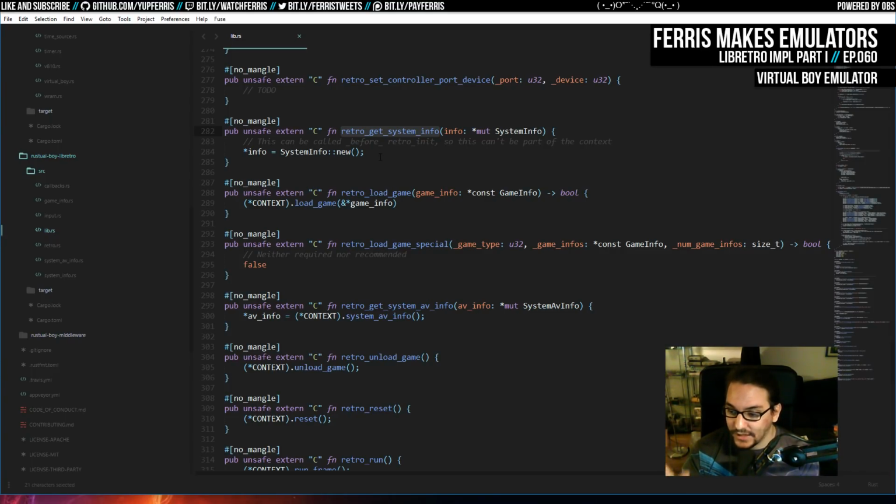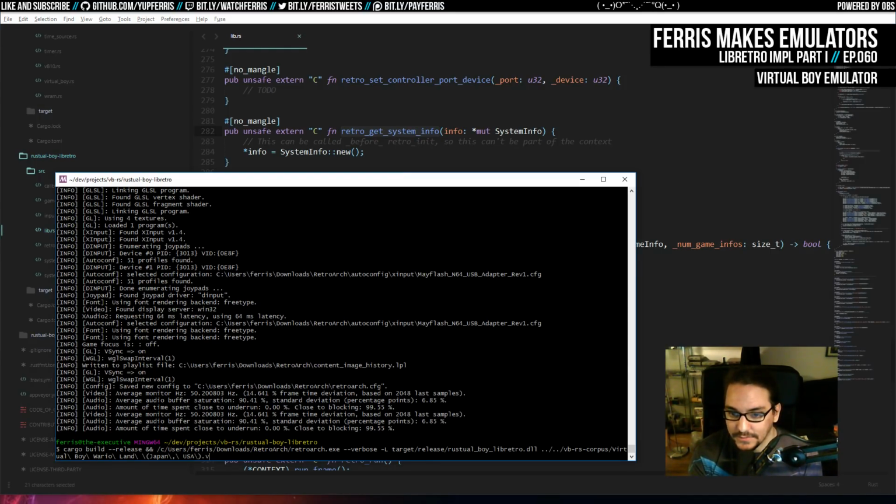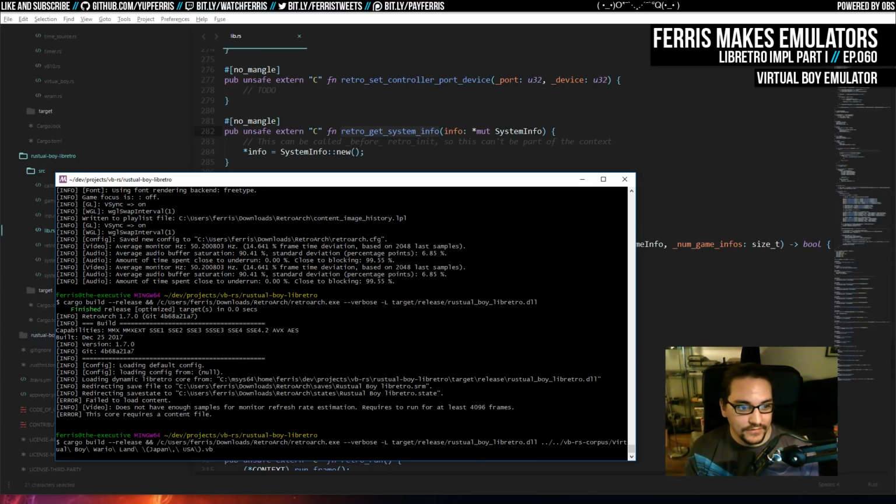And then the host will actually not start your core if it doesn't have content. In fact, if I do this just on the command line, if I don't specify a ROM, the host will show us an error that it failed to load the content, and then it says this core requires a content file. So we don't really have to worry too much about that.